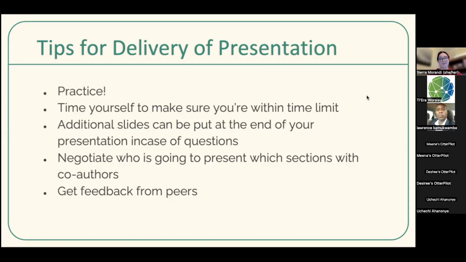Much like when we write proposals, there's negotiation when we deliver our presentations as well. You'll definitely want to talk with your co-authors or co-collaborators to figure out which sections you're going to be presenting on. Even if you're lead author, maybe you want author B to help you present, or they've agreed to present. So negotiate and make sure you're comfortable with what you're presenting on.